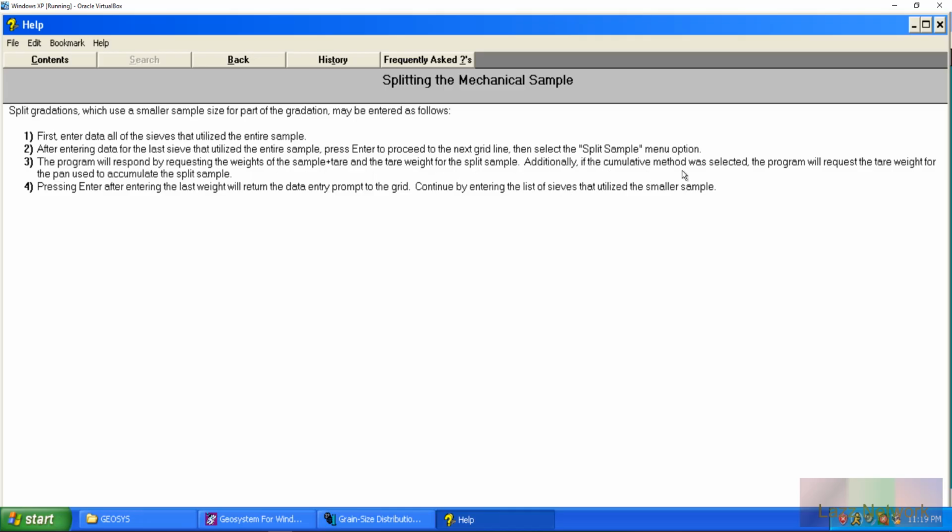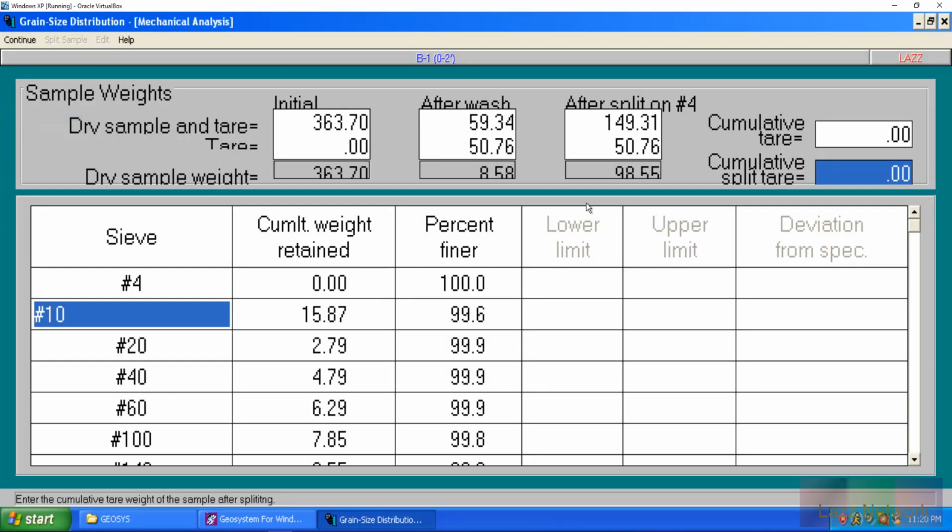Additionally, if the cumulative method was selected, the program will request the tare weight of the pan used to accumulate the weight of the samples. Press enter after entering the last weight. It will return the data entry prompt to the grid. Continue entering the values that utilize the smaller sample. Okay, yeah, so I think this is how this is.